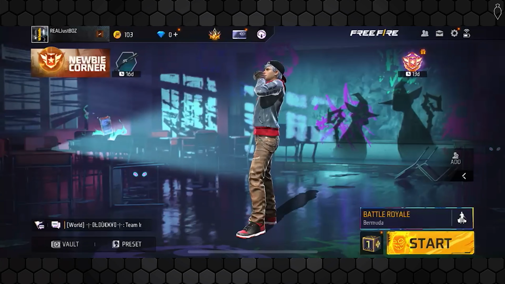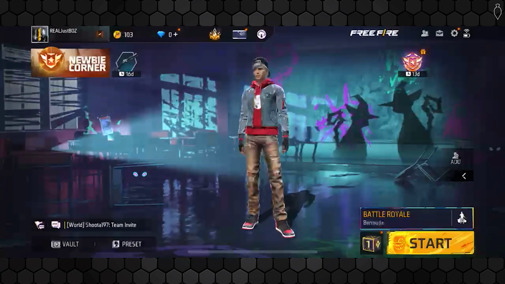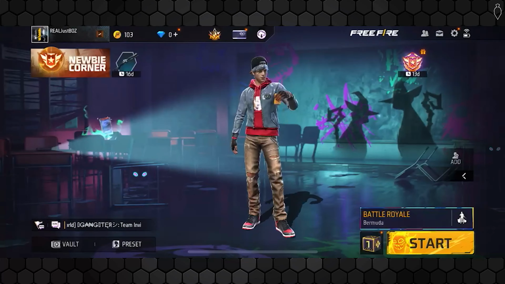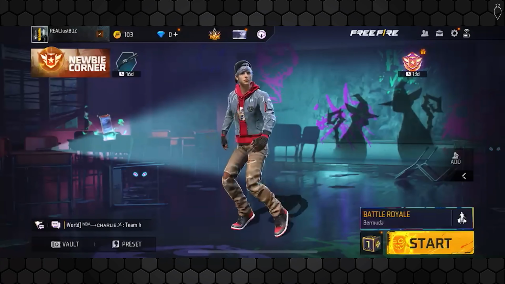First things first, obviously open up Free Fire and look towards the top left corner of your screen from the home page. Obviously, you're not going to be logged in like I'm logged in right now, but there's going to be an option for account recovery. Go ahead and select it, and it's going to begin the process.